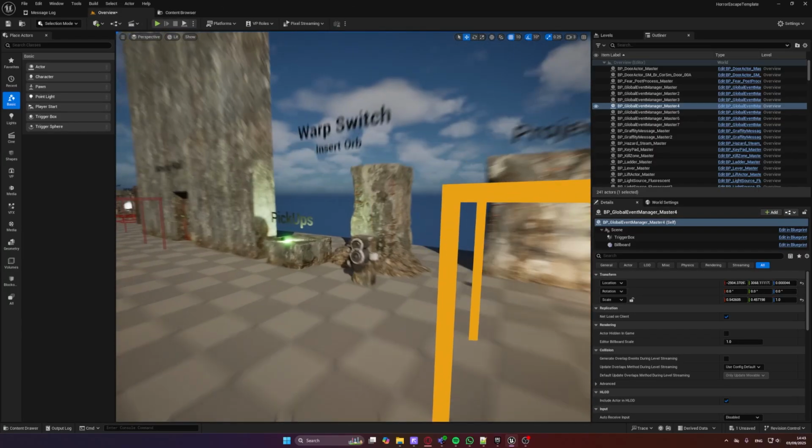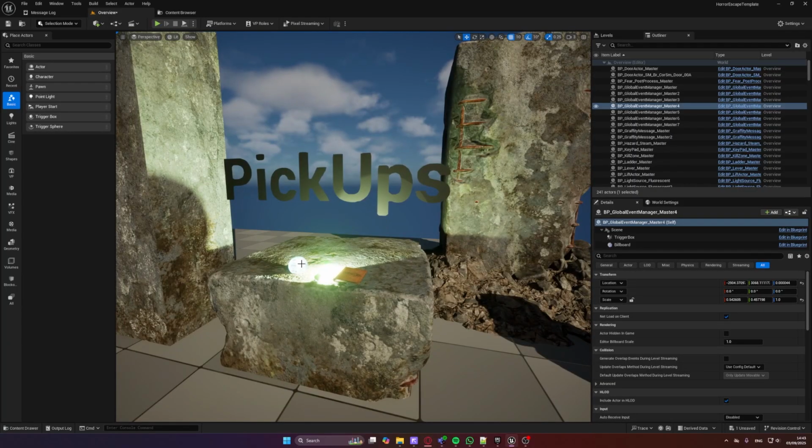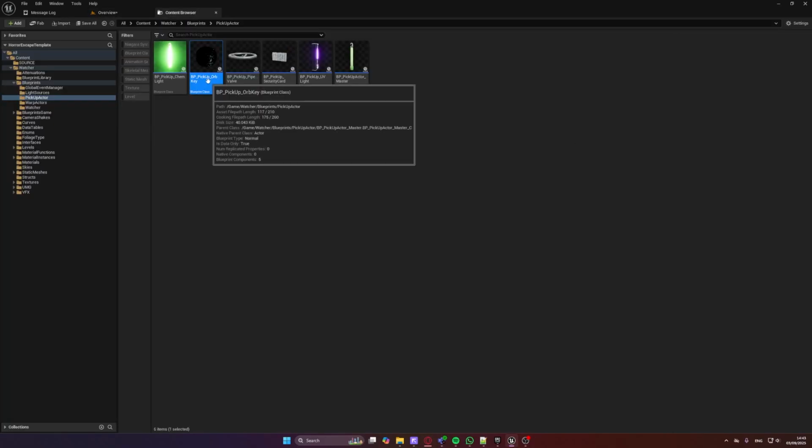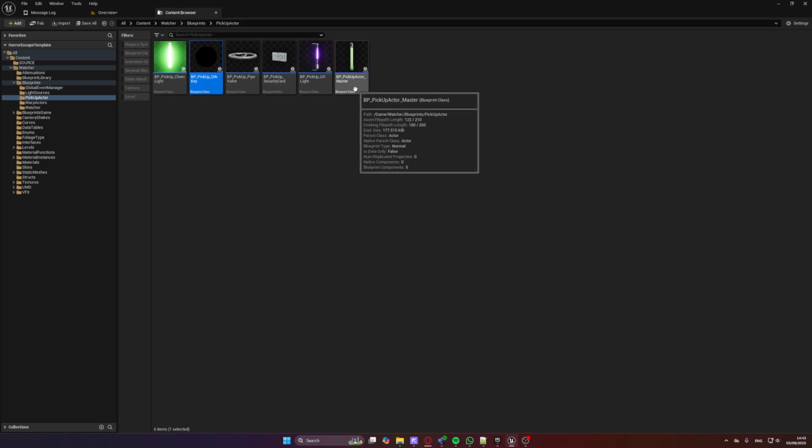Another thing that I would like to show you is how to create your own pickups. This is a pickup, for example, orb key. If you browse the folder where it's located, there's a bunch of different pickups, but the main one we want to have a look at is pickup actor master. You need to create a child blueprint of this if you want to create a new one.